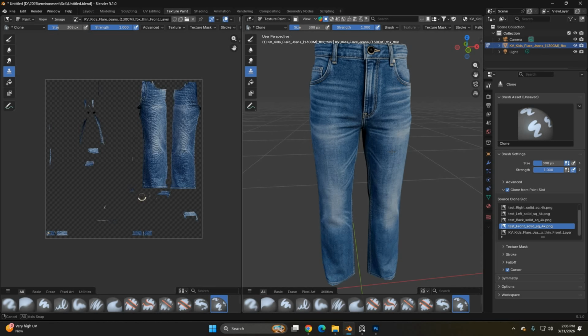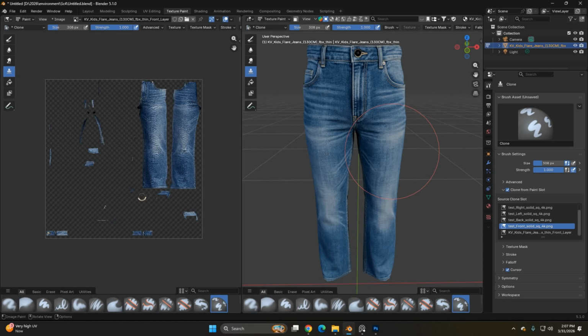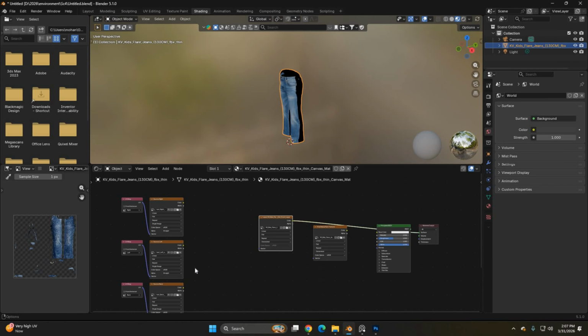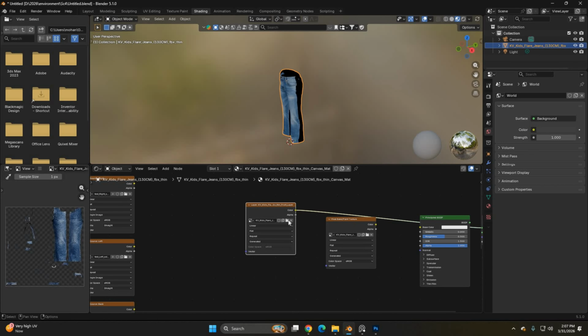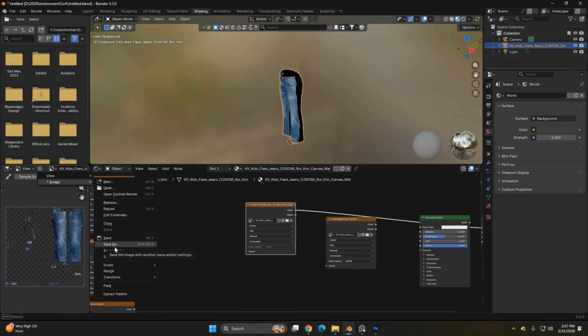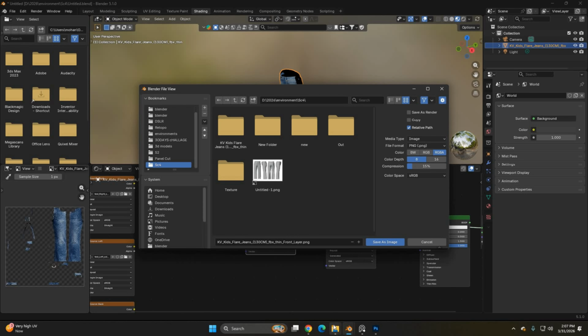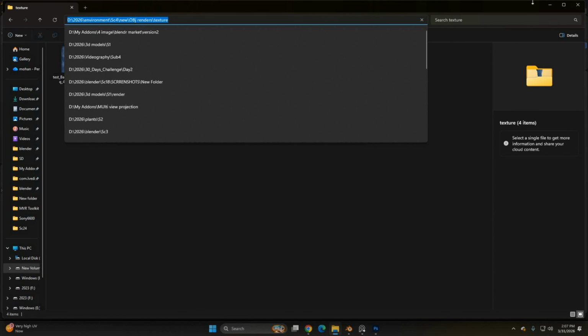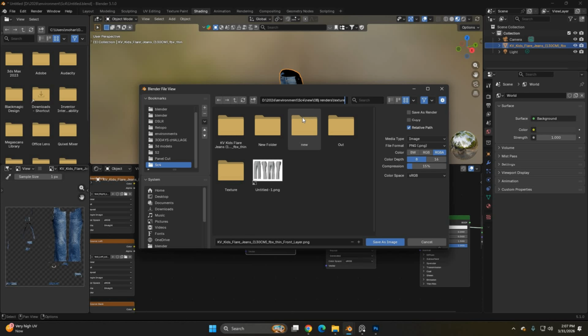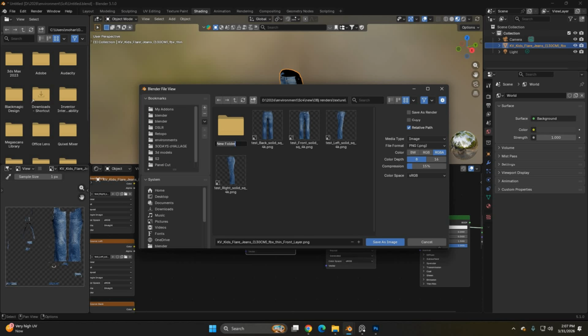So the front view is done. Now I'm going to export this layer to a folder because I want to use it in Substance Painter layer by layer. So go to shading and make sure the texture is selected. If it is not selected, please select the texture. Then export this texture. Go to save images to folder. Now I'm going to make the folder substance input layers. And here I'm going to name this as frame.